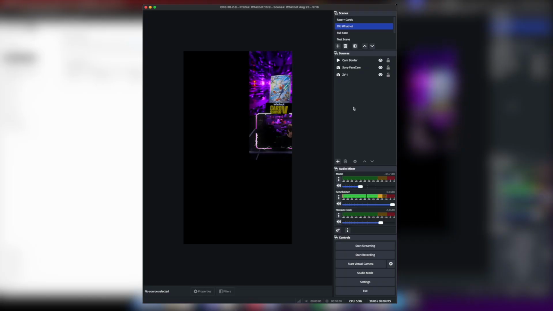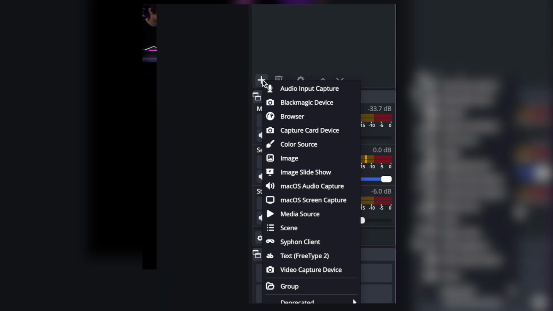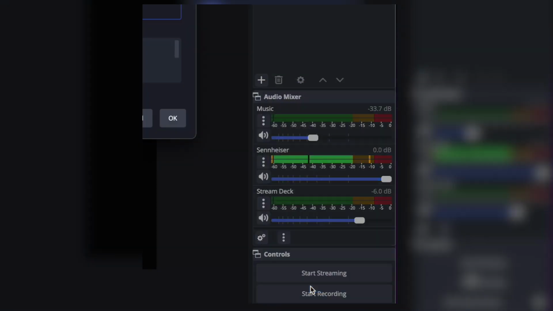So let me show you how we can use a group source to resize all of these sources simultaneously without having to go through and change the size of each source one by one. So what you're going to do is go to the plus button here under sources, click on that and add a group source. I'm just going to create a new group here, and I'll just call it group since we can get rid of it after we do this.